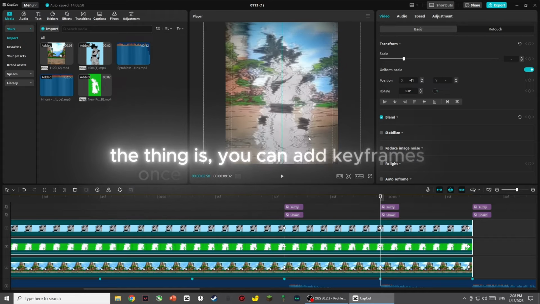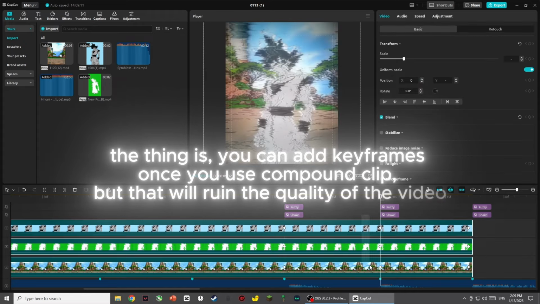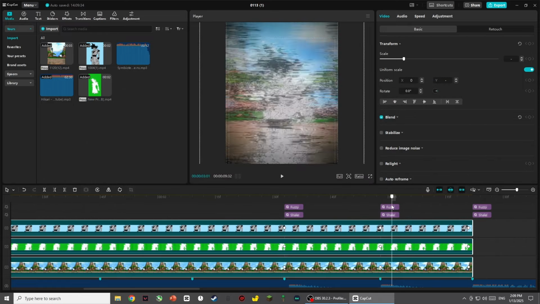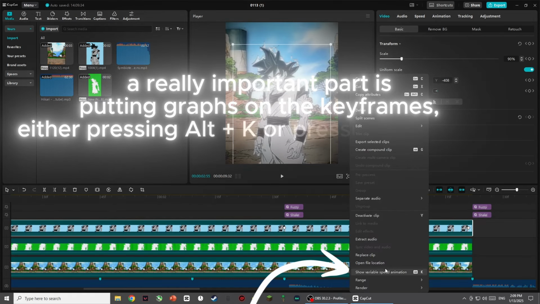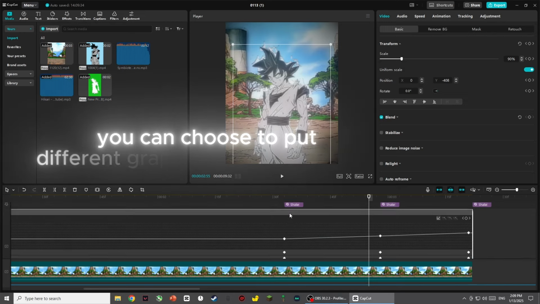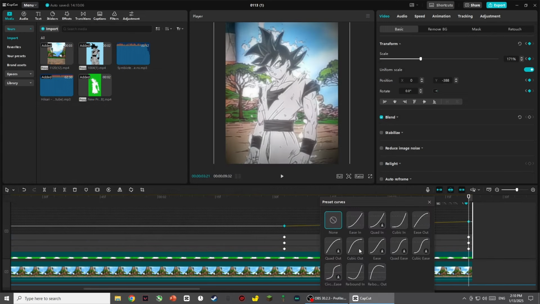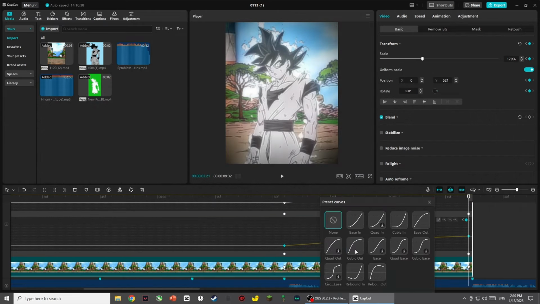The thing is, you can add keyframes once you use compound clip, but that will ruin the quality of the video. A really important part is putting graphs on the keyframes, either pressing Alt and K or pressing this button. You can choose to put different graphs on the keyframes, but I only ever use one. Make sure you put the same ones on all of them so it looks right.